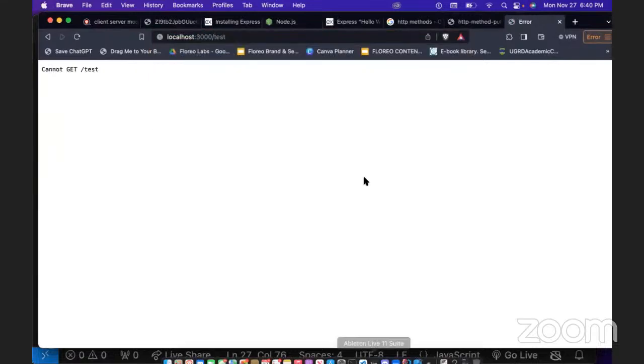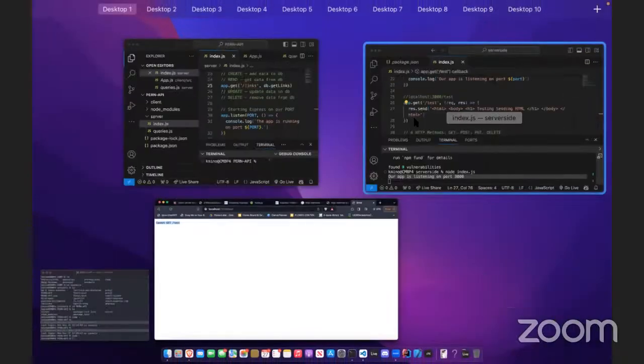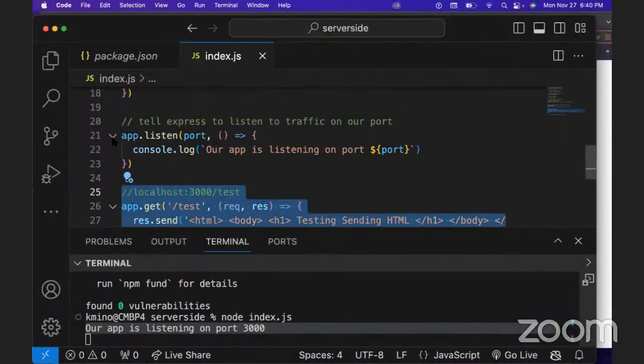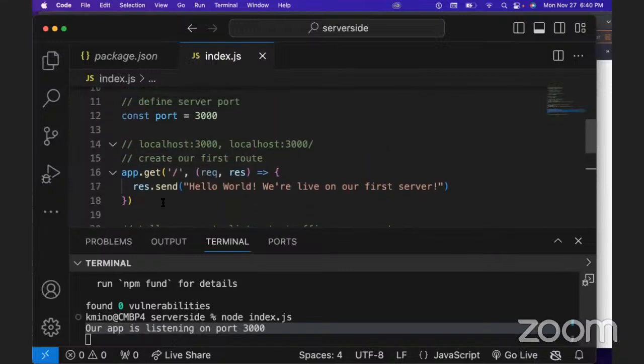And oh, that's my bad. So that actually brings up a good point. Why am I getting this error? Cannot GET /test. Well, the issue is this: if I change any of the routes on the server, the server that's currently running doesn't have the latest changes on its running instance.